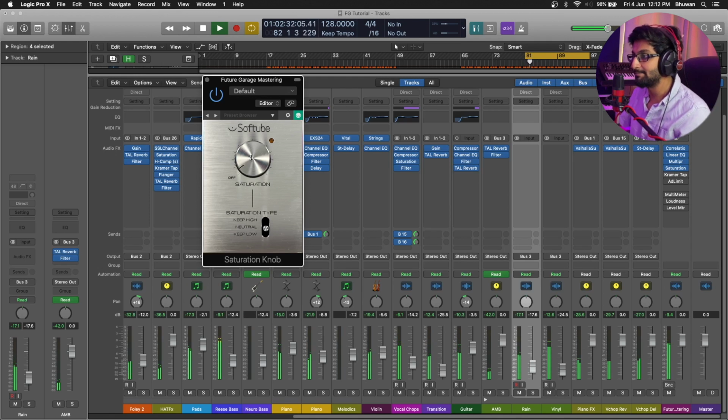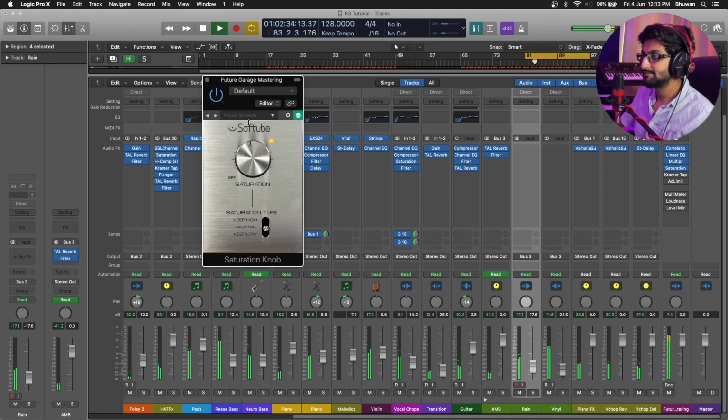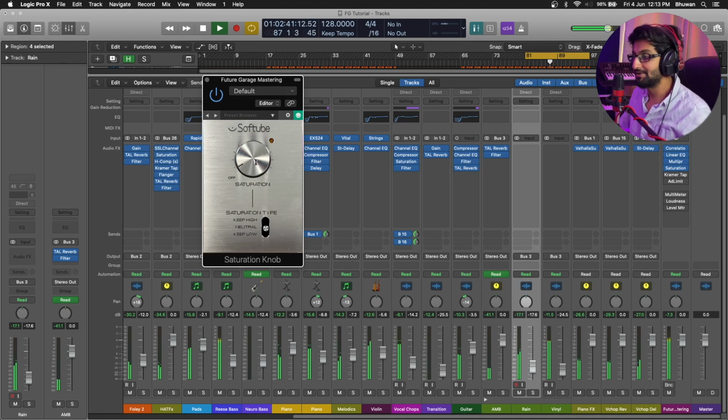I'm going to crank this up, so you can see it's clipping. So just a tad bit is what you want.